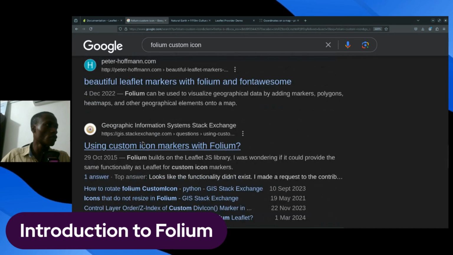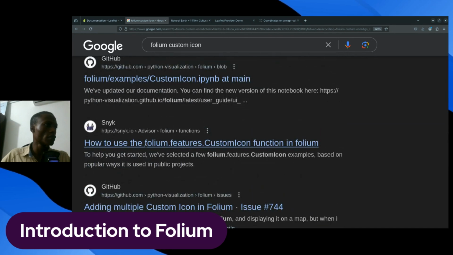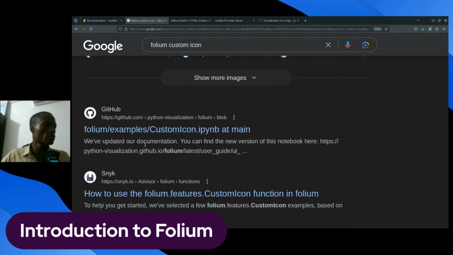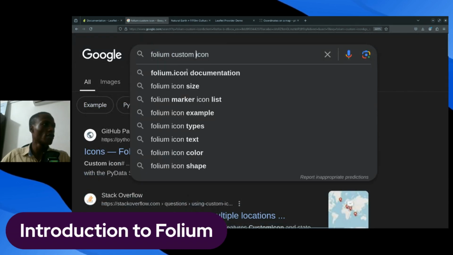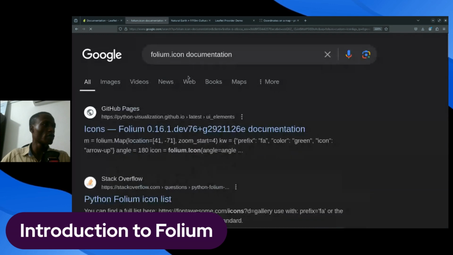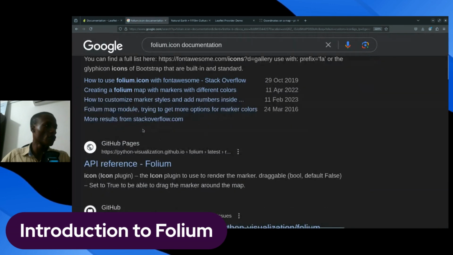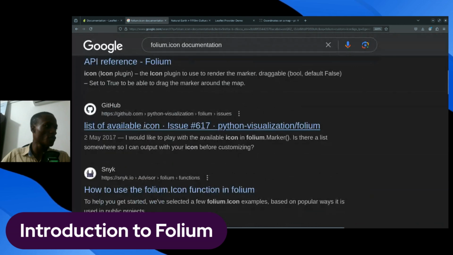So I should be looking for the one from the Folium documentation, but I think this one should do. Usually, if you are looking for anything, you just search for it on the internet like this. Maybe Folium.icon documentation should do. This is not the Folium. Why is the Folium website not popping up?